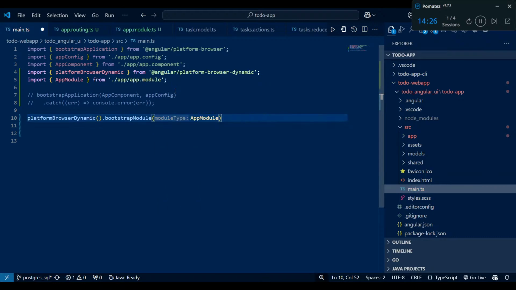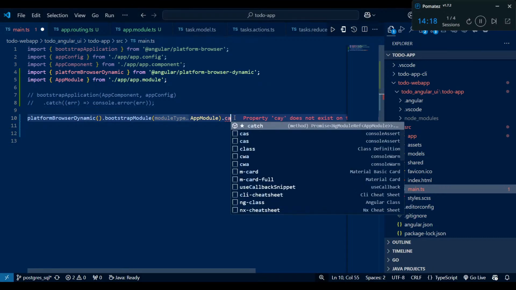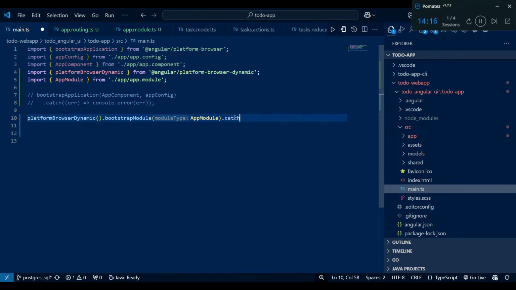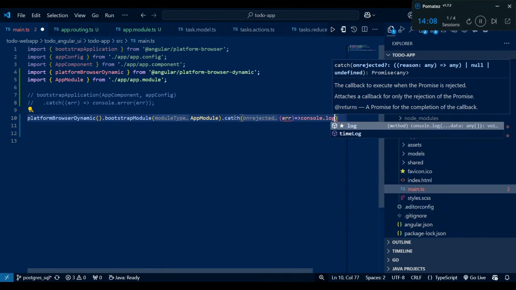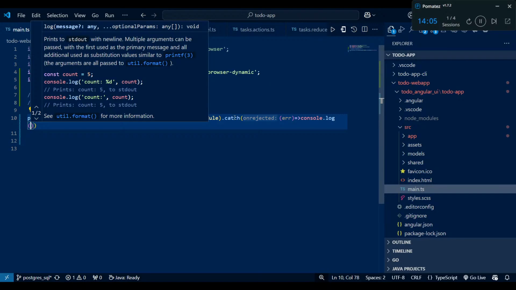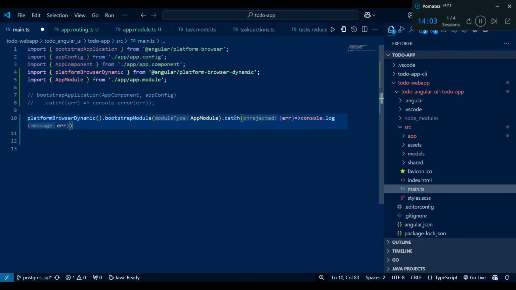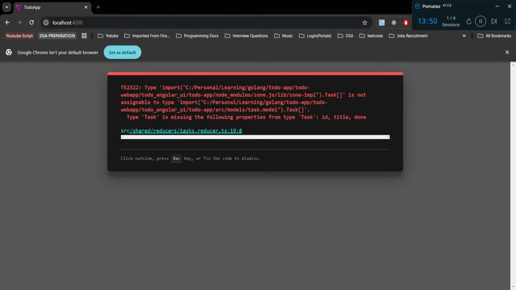In the app module, if there is some error, then we need to catch it in a catch block, error, and simply console error. Now again we need to check in our Chrome browser if it is running or not.